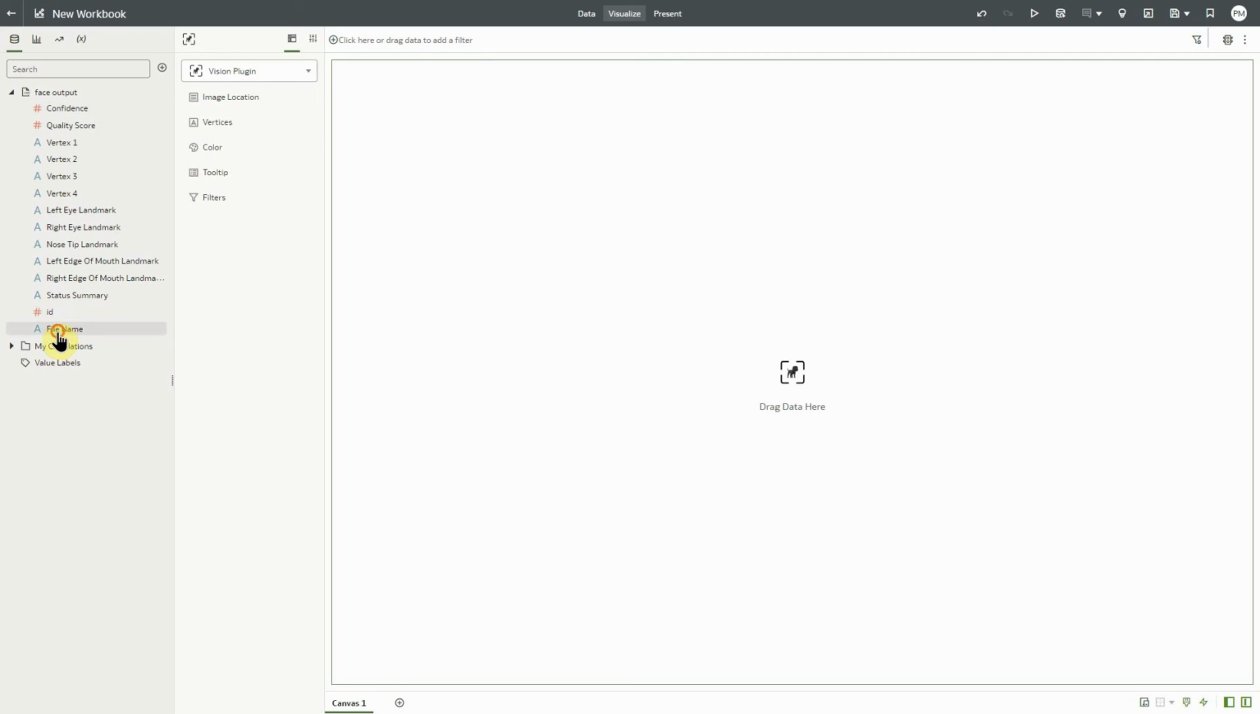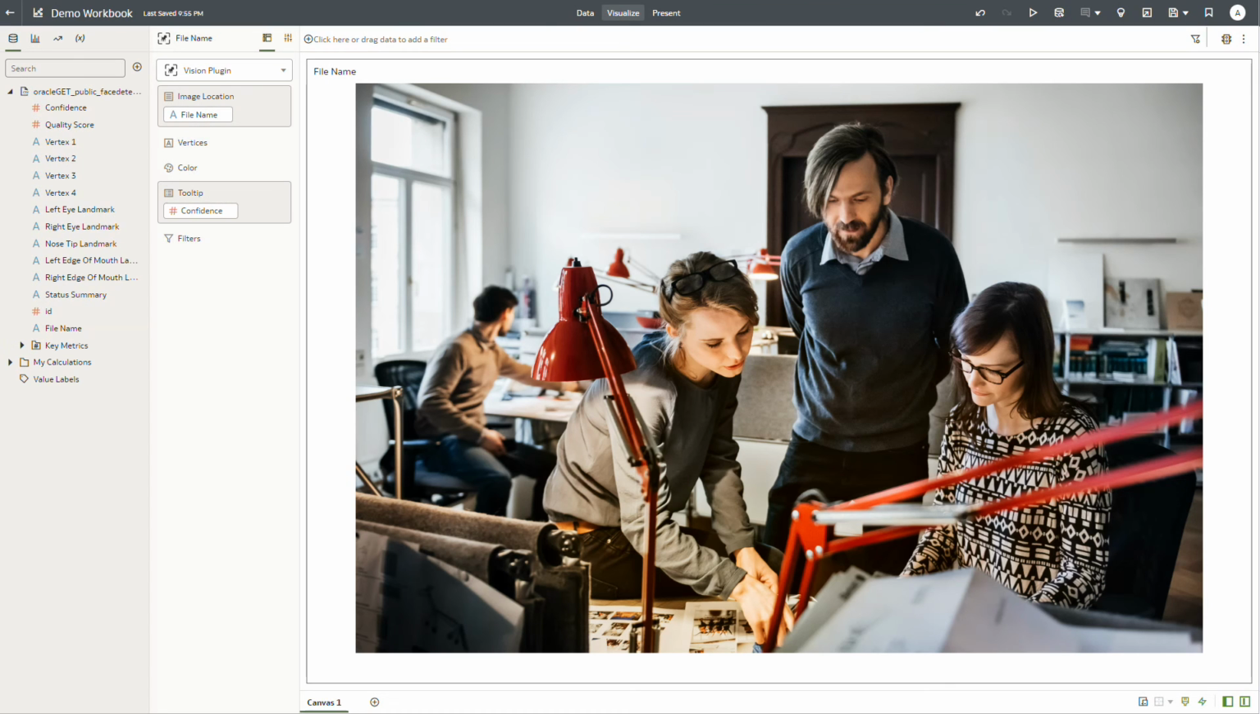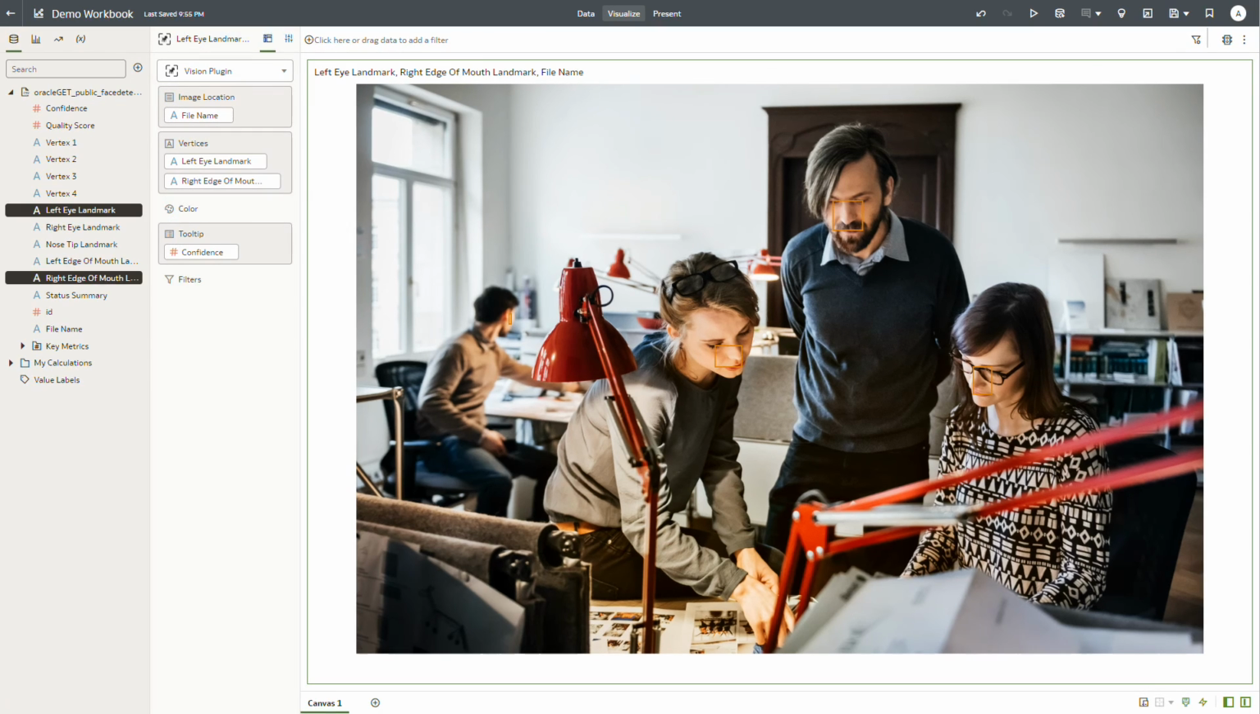To start, we'll take the file name and bring it to the image location, and we'll now take two coordinates. We'll take the left eye landmark and the right edge of the mouth and bring these into the vertices. And we can now see that our face detection model using these two coordinates has identified these specific areas on each face within the image.